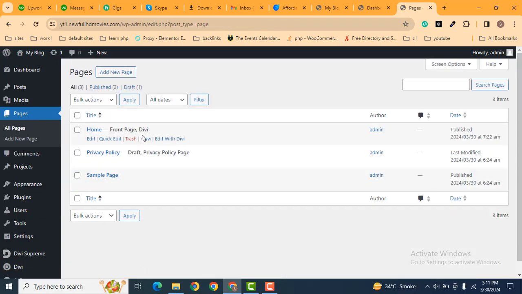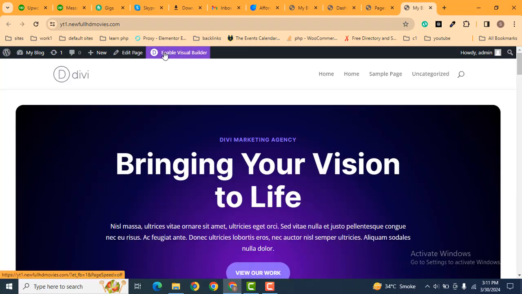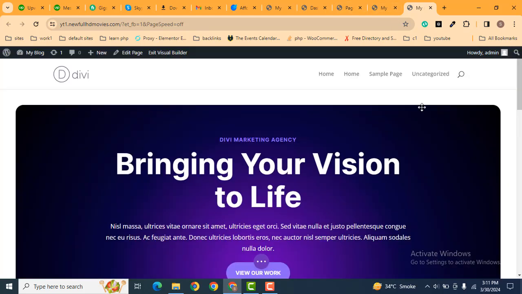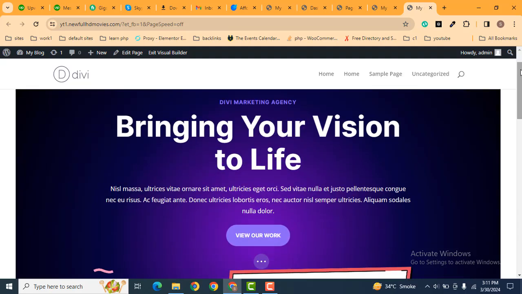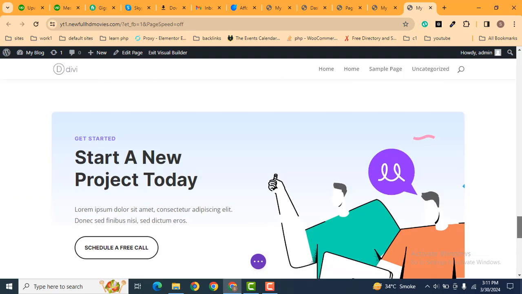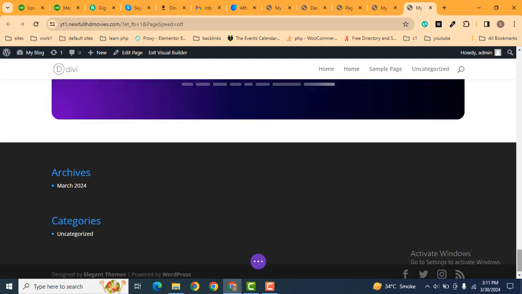Then we can view this page on the front side, and after that let's enable the Divi Visual Builder. And this is the page builder like Elementor Pro. And after that we can easily add and delete any section that we need. So now let's scroll down, and in the end here we can add a new section.